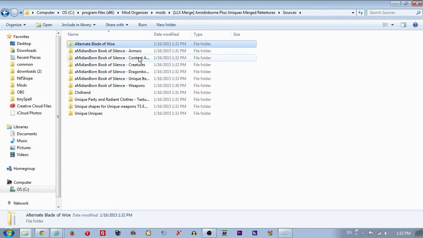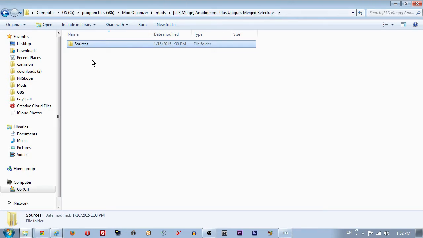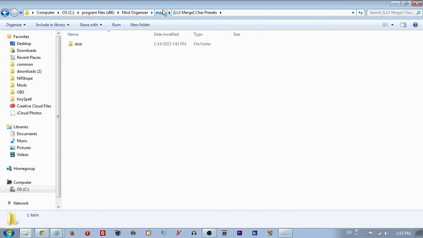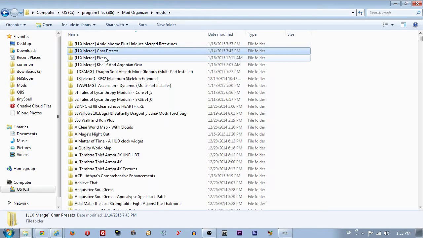But what we do not have is basically anything for the mod to work with. If you go here, you see all it's got is the sources, but there are no actual sources. If we look at one of my other merged files, which is the character presets, you see I've got the SKS file and no actual sources, because that was taken from the overwrite folder.